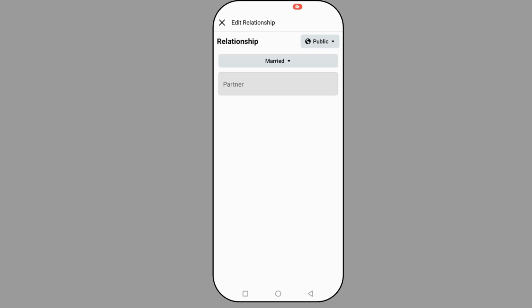Now your partner. Now go and find your partner. You tag someone as your partner. A partner on your Facebook too is a friend on your Facebook too. Just go and search for it. I'm going to search for the person now. Tag someone.